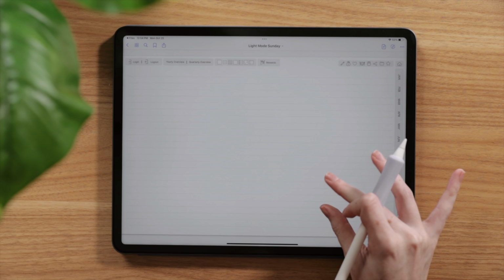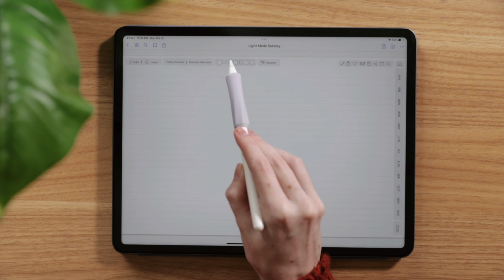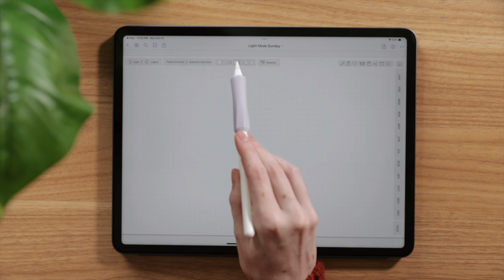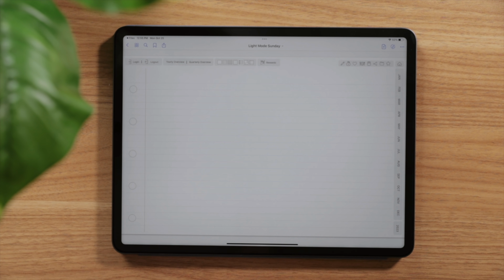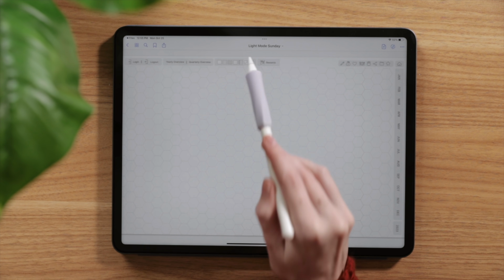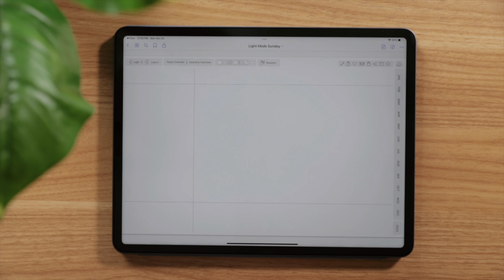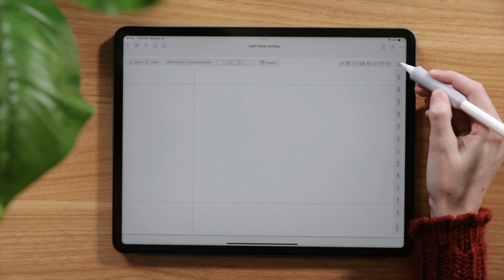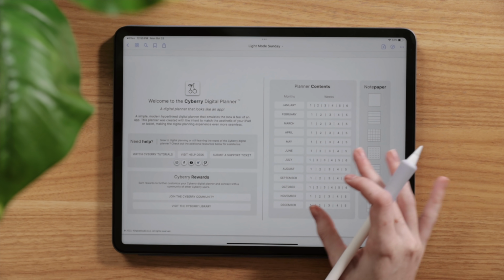I'm not sure if that's showing up well on camera, but there is the lined, and then we can go to our grid, and then our dot grid. This is our college ruled style notebook paper, the hexagonal or hex grid here, and then we also have Cornell paper. Again, you can click the home button to navigate back to the home page of Cyberry.